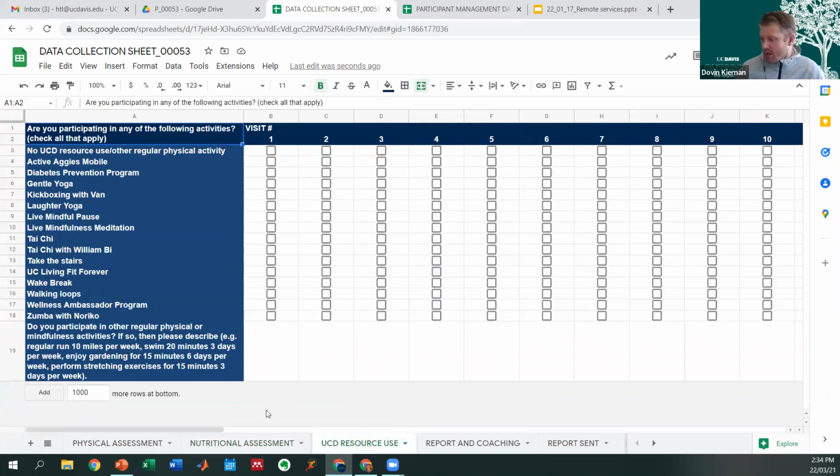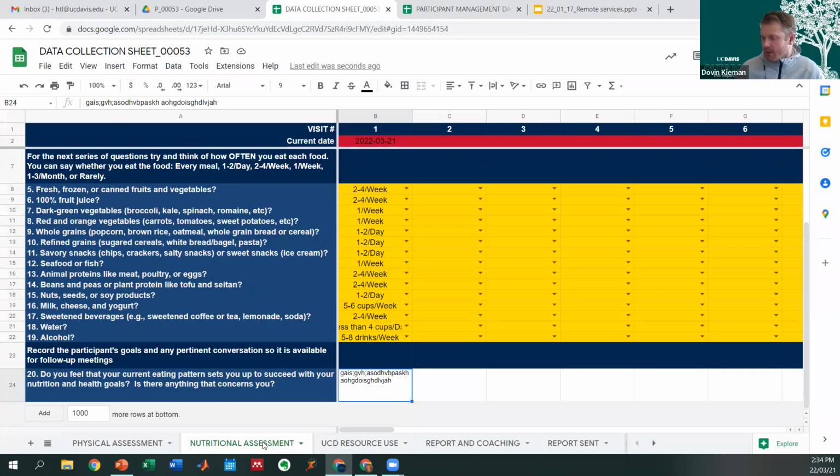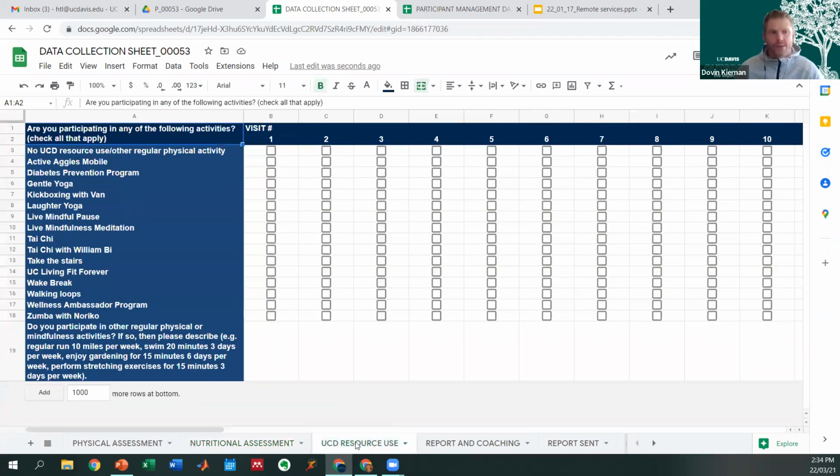The next sheet that we're going to go to, so again, I just clicked over from nutrition assessment to the next one to its right, is UCD resource use. So a sub goal of our program is to identify which UCD programs are working to improve people's health and which are kind of assess their impact on our community. So we want to know who's using what programs that the school is offering.